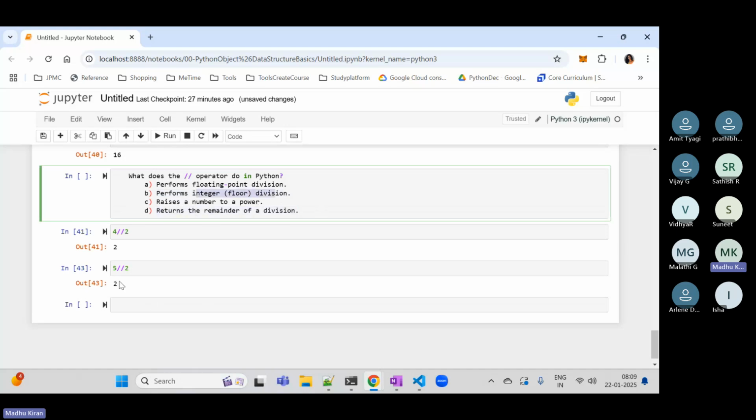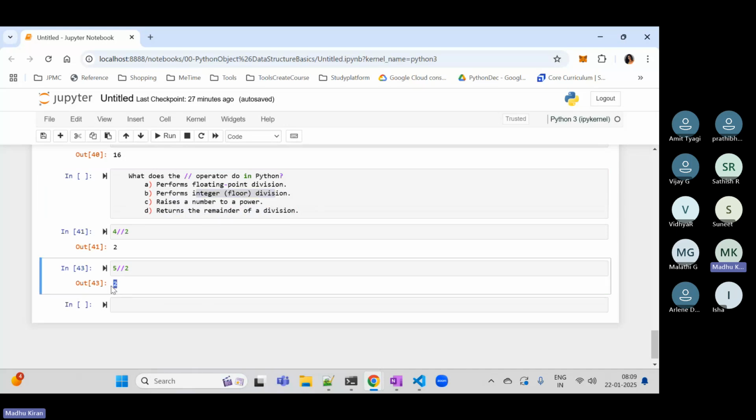So here I'm expecting 2.5, right? 5 divided by 2 is 2.5. Since I'm using floor division, that is the double slash, it is giving me only the integer format. It's rounding off to the lowest number, which is 2.